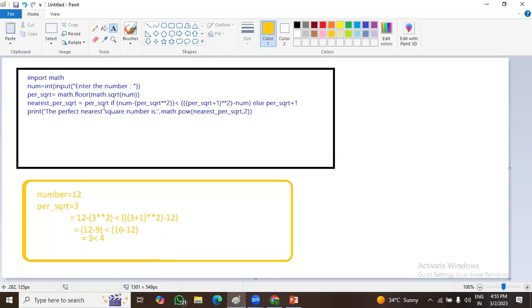So the nearest perfect square root will be 3. If I simply use math.sqrt, you will get 3 point something. But you need to get a standard value, so that's the reason I'm using math.floor. It will give the single digit value. No, it won't give any float values. Once I get the nearest square root, what I have done here.